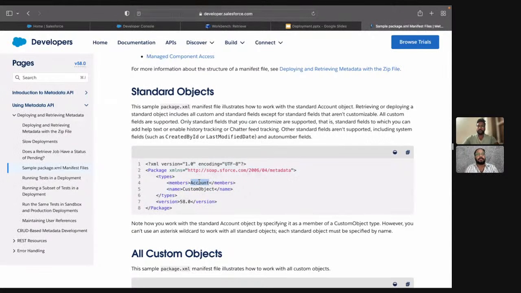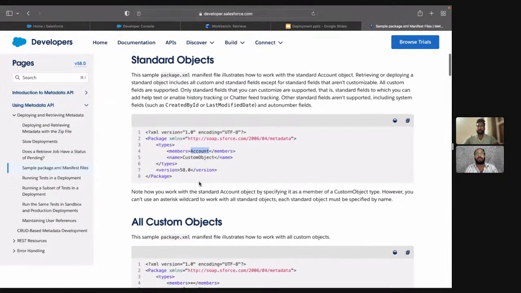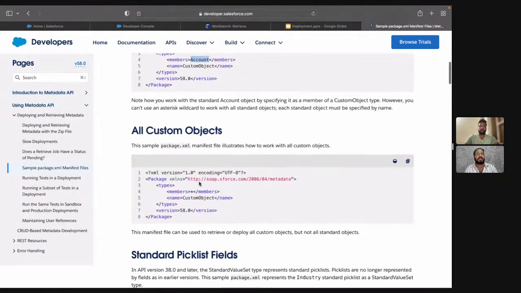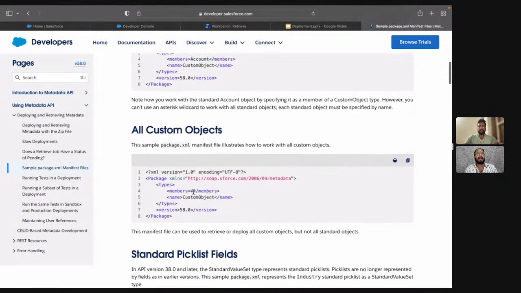So guys, this article is very important because here you can see whatever component or metadata you want to deploy, you just need to put the name and the member API name. For standard and custom objects, the name should be custom object and the member will be the API name of that particular object. And if you scroll down, Abhishek, we have custom object. If you want to retrieve all custom objects, we need to use an asterisk.